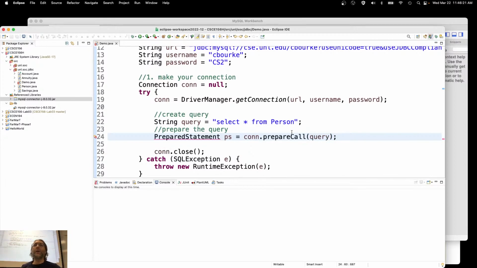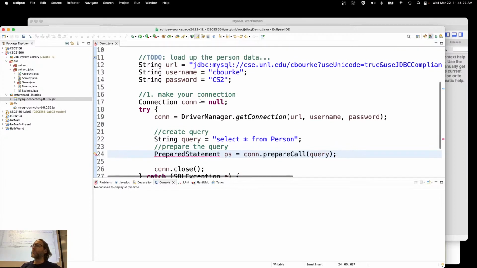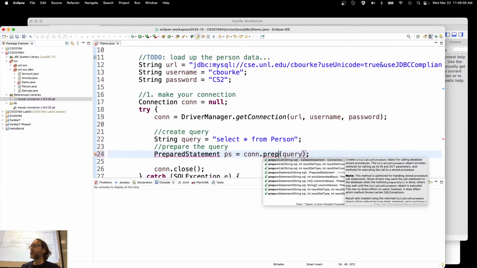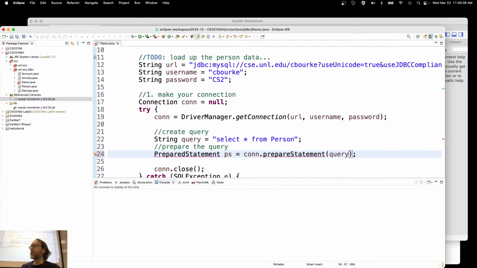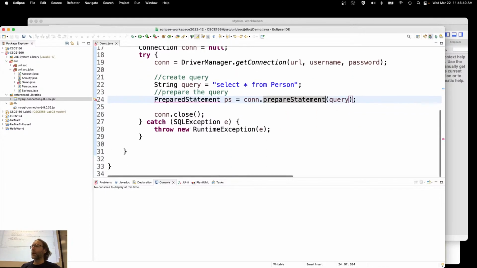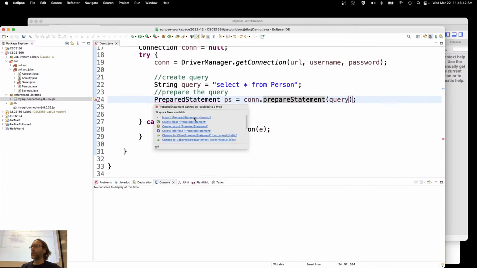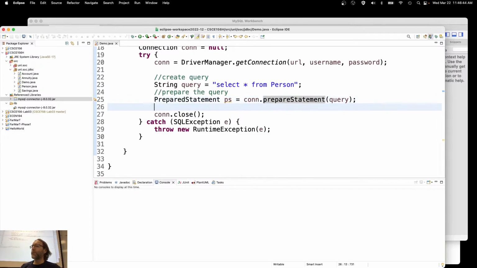Note that I'm not calling a constructor here. The driver manager is responsible for constructing this connection. The connection is responsible for creating this prepared statement. Oops, not prepare call, dot prepareStatement. There we go. And I need to import this. Before I forget, I should also close that prepared statement.